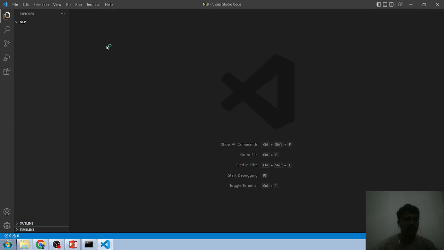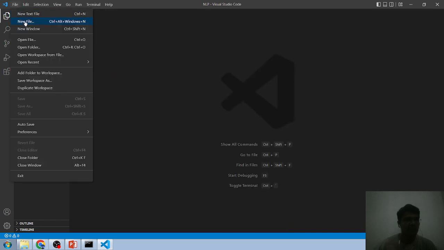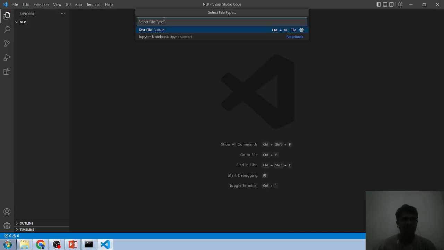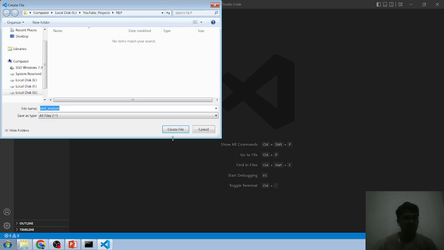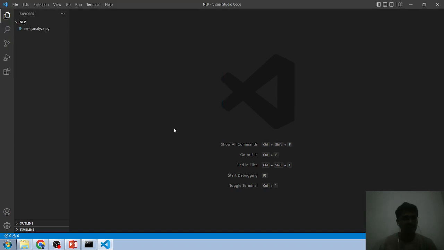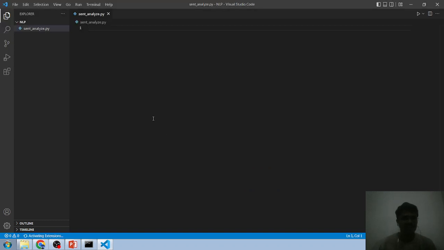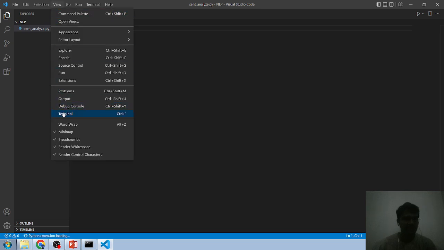So here what I can do, first I will create the file. This is a Python file for sentiment analysis, so I will give its name as maybe sentiment analysis.py. Okay, so this Python file is created now. I will take a terminal now.